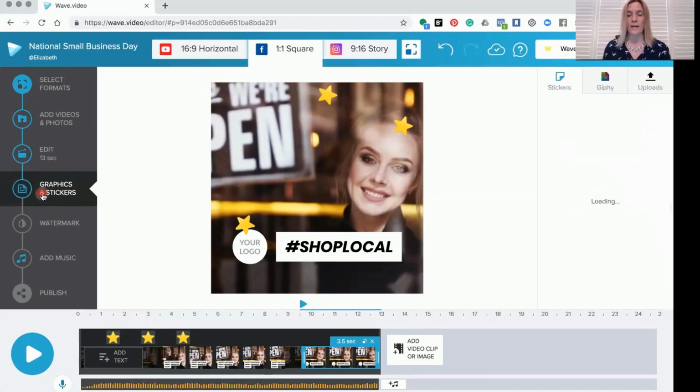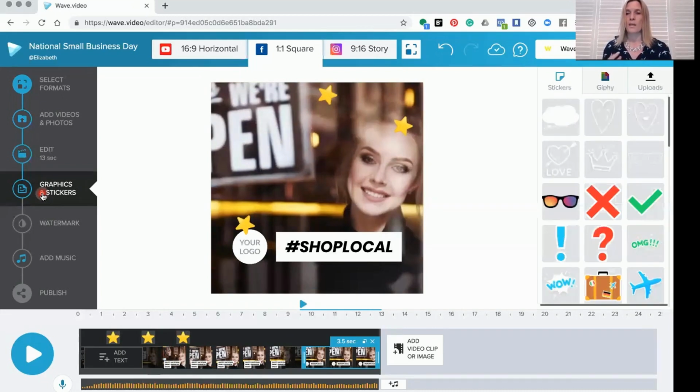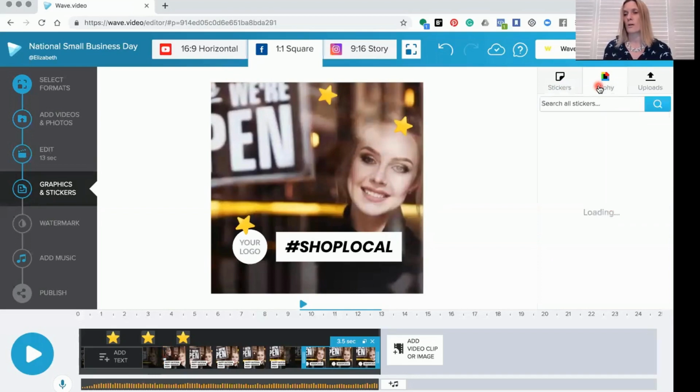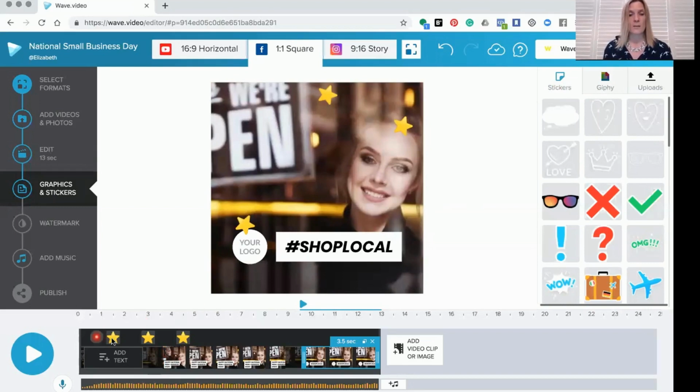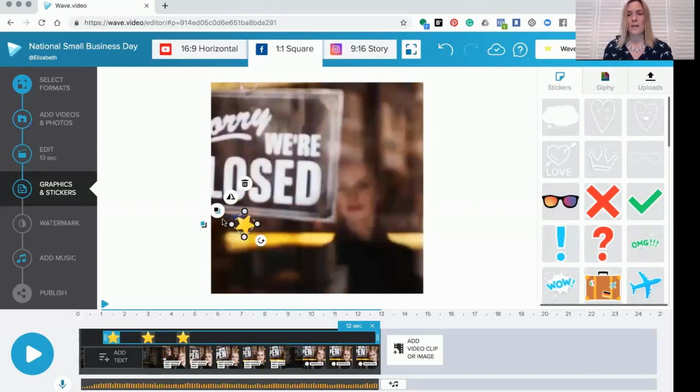So if you click on that, you come to the graphics and sticker section. So here you've got stickers, and here you've got GIFs, which are moving animations. So we are in the stickers. As you can see, this star here is one of the stickers from the sticker selection.